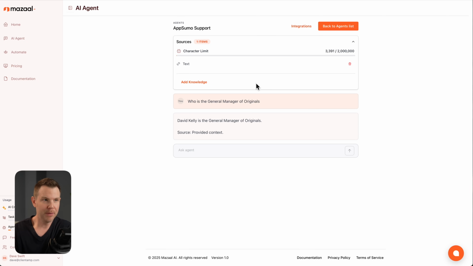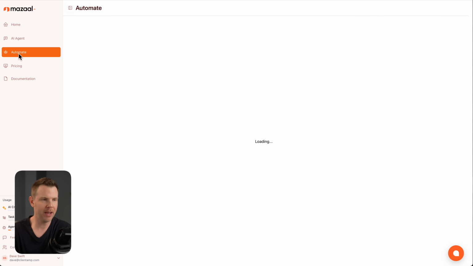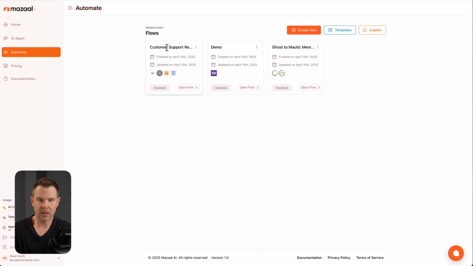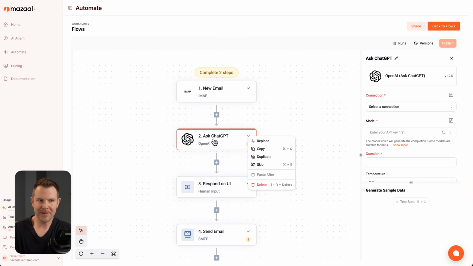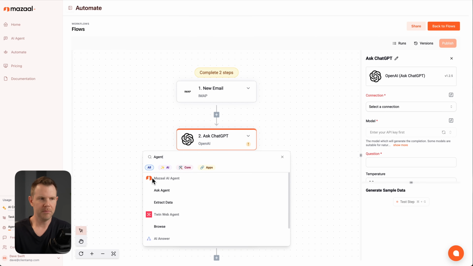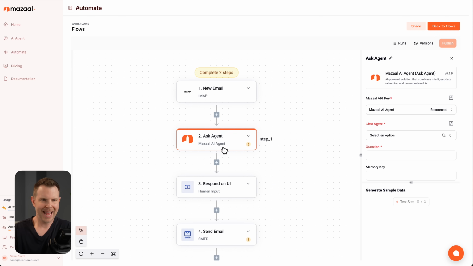But what I like the most is that this agent is now available for me to utilize inside of my workflow. So if I go back to my automation here, and let's just revisit our customer support workflow here, I'll open up the flow. Instead of asking ChatGPT, I could actually ask the agent here. I'm going to replace this with Mazaal AI agent, and I can ask the agent here. I will choose my AppSumo support agent, and there you go.